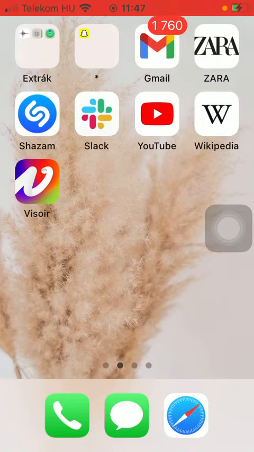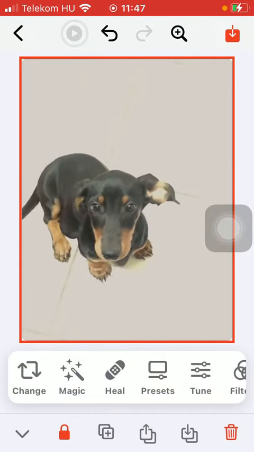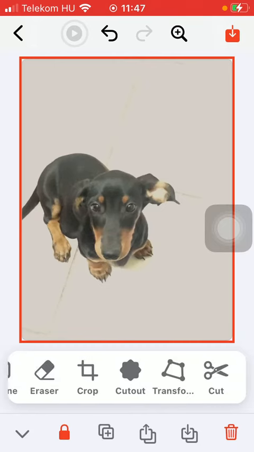First of all, open the application on your phone. Then select a picture from your gallery. After that, slide to the right side of the screen till you find the cutout option.